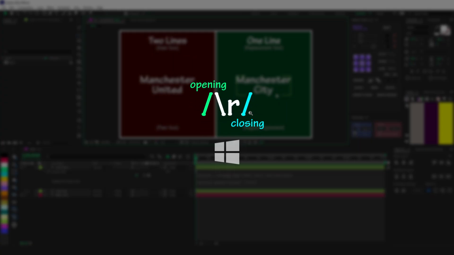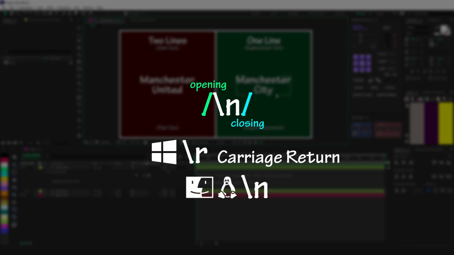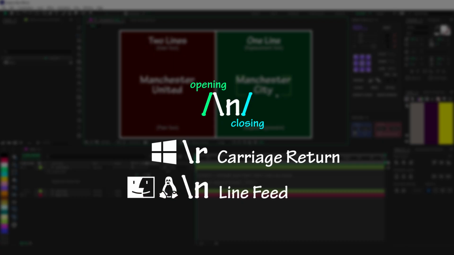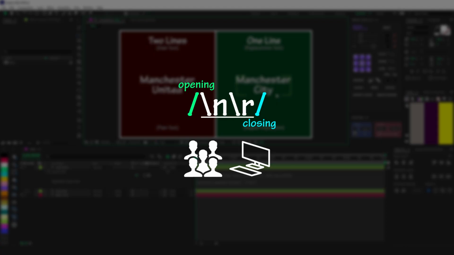Since I'm using a Windows system, I use \r, commonly known as carriage return. But if you are using Mac or Linux, use \n, known as line feed. Well, to be safe, let's use both. For example, if we have a project for a client or are creating a template for someone else, we don't know what system they are using. So we can use both at the same time.